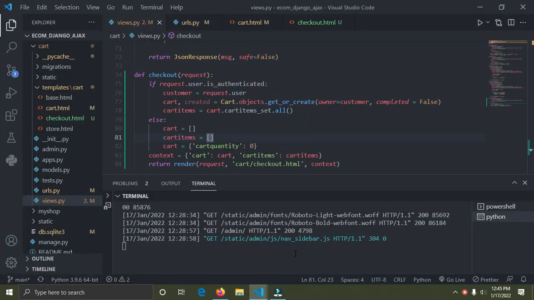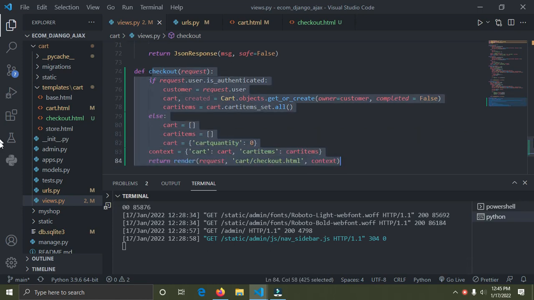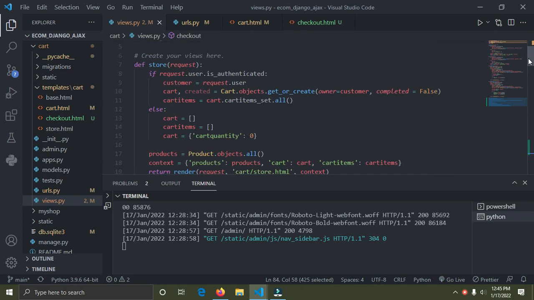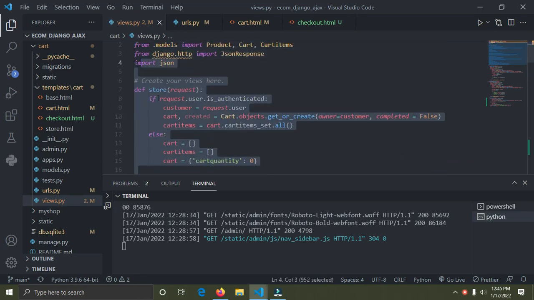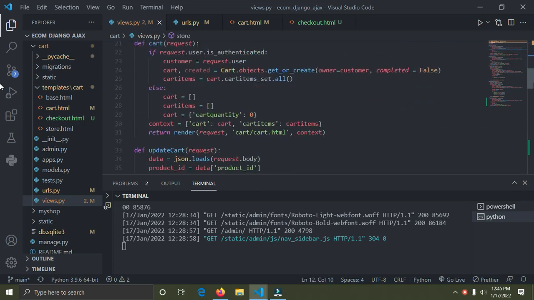Before I proceed, I'd love to review my code. You can see I made a new view called checkout. This view is very, very similar to our cart view. Our cart view is just above, just scroll a bit to the top. Sorry, that's a store view. Just scroll down. Okay, here's the cart view. It's very similar to the checkout view.